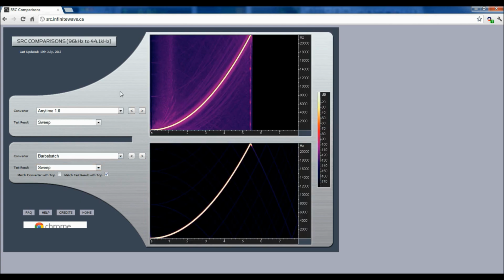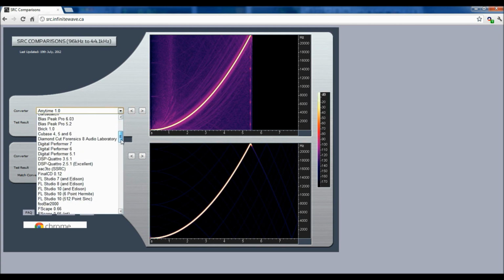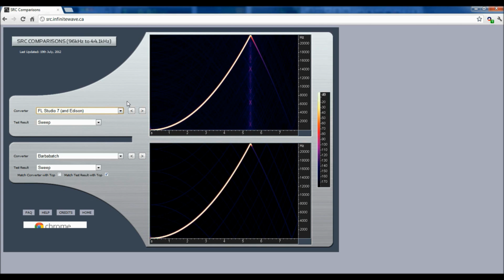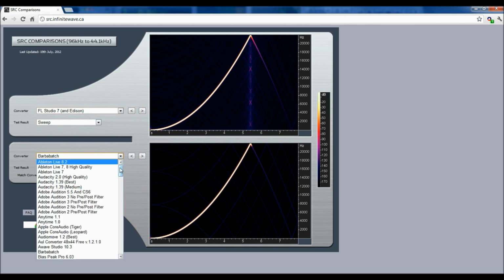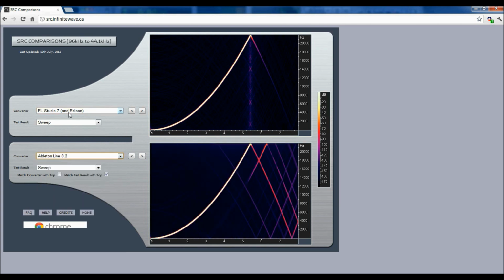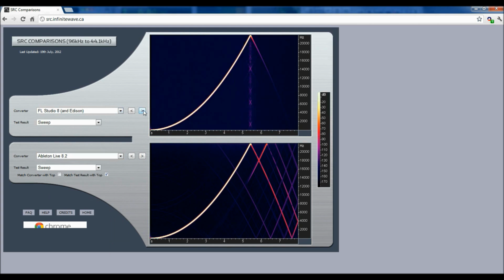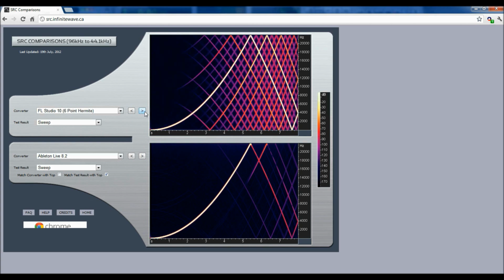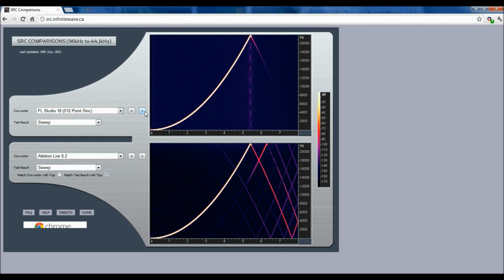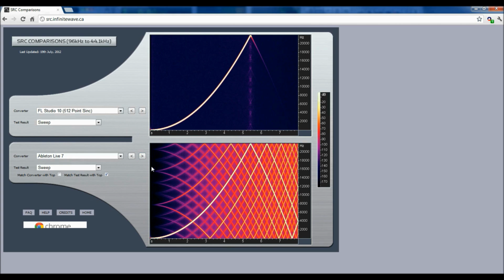And I've found that Ableton is not the greatest one. Actually, believe it or not, FL Studio has a really good sample rate converter. So here's FL Studio 7 with Edison, 8, 10. There's 6-point Hermite, which, let's be honest, I kind of think it sucks. I like the 512-point sinc myself. So they're not too bad, even compared to Ableton Live.